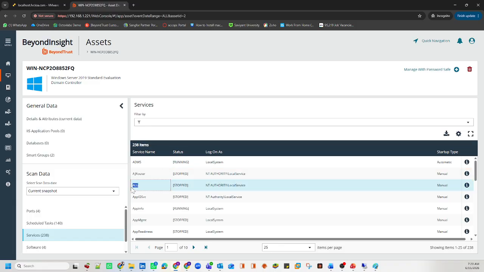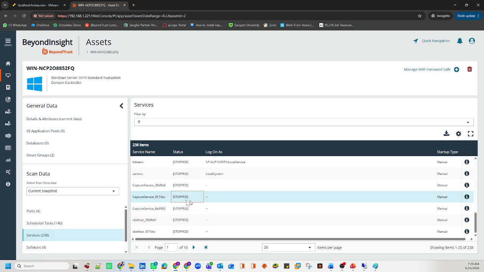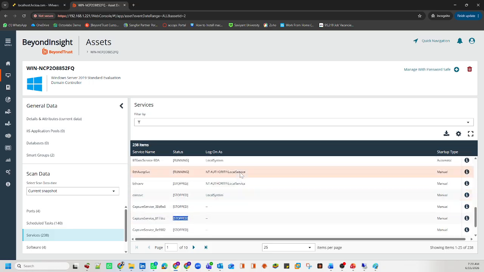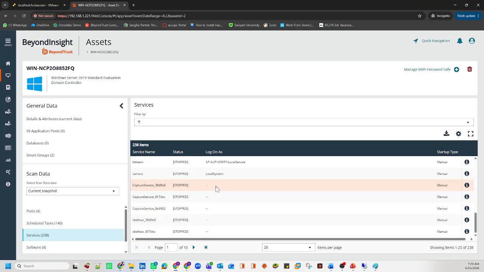You can see AJ router, like XYZ, application info, all the system services. Okay, how many services are running and which services are running under which account. Okay, like you can see local system account or any AD account.